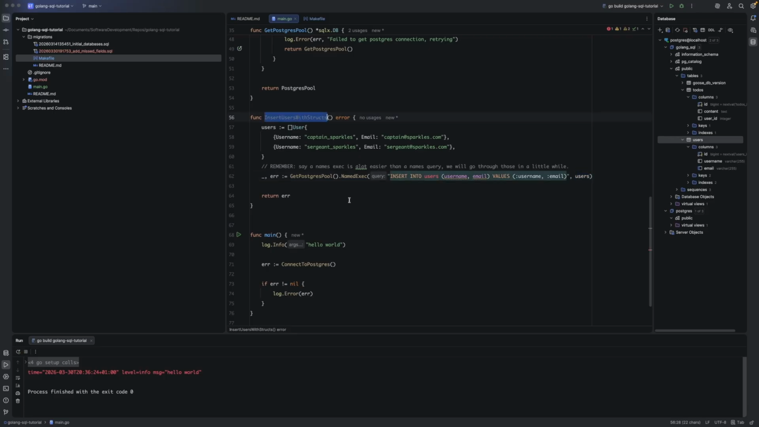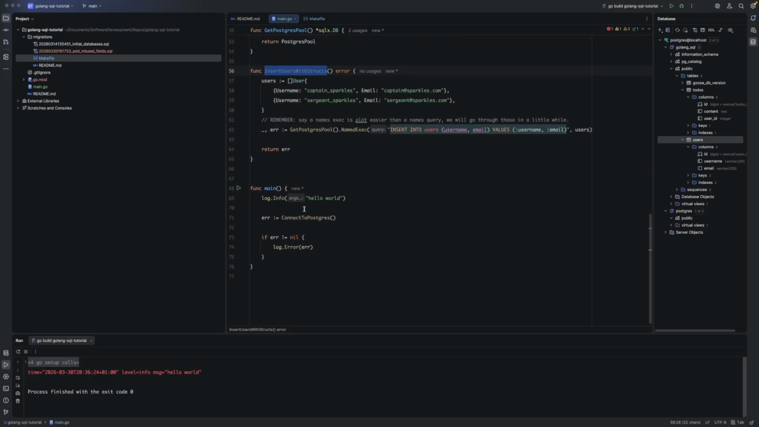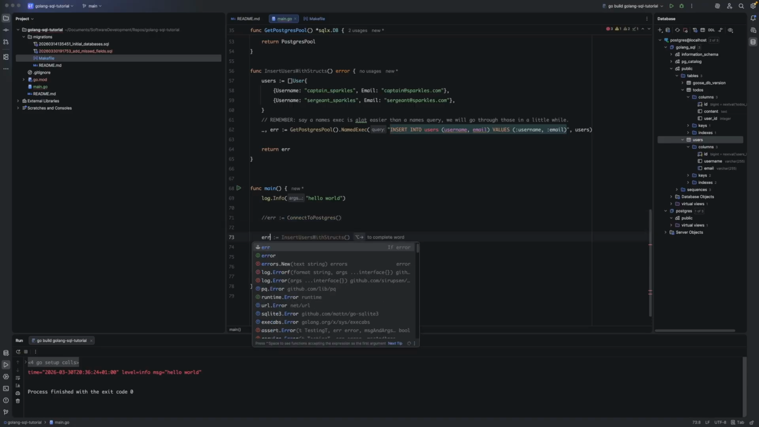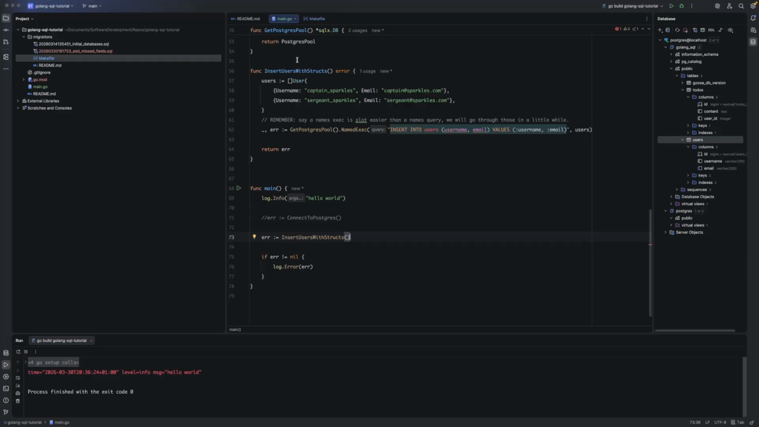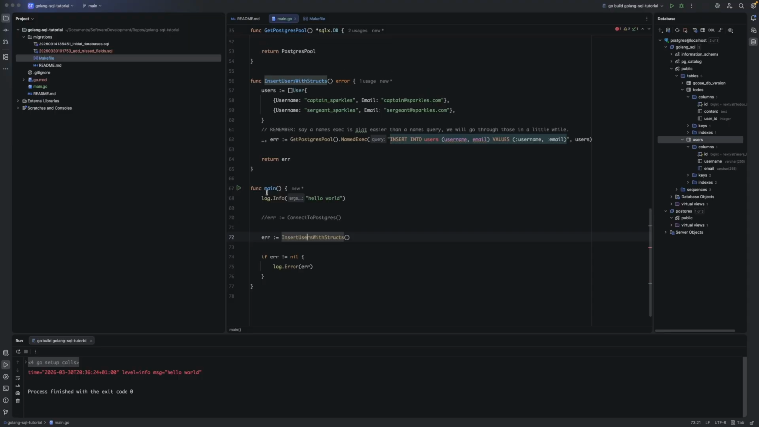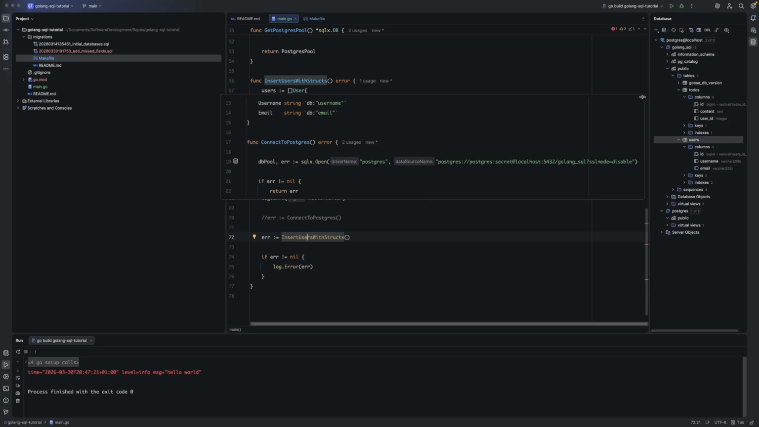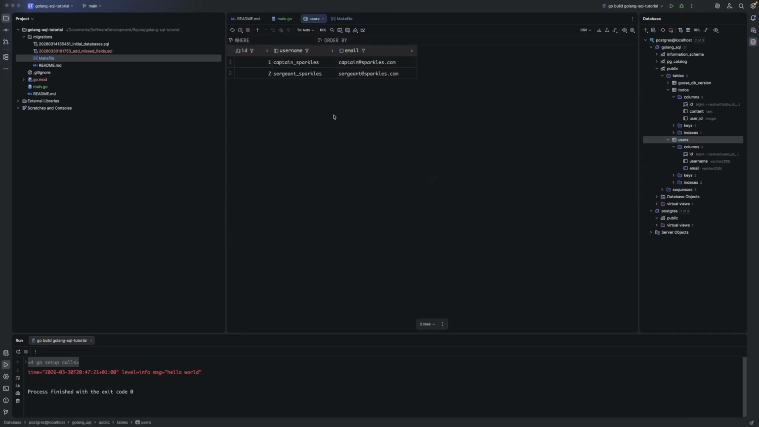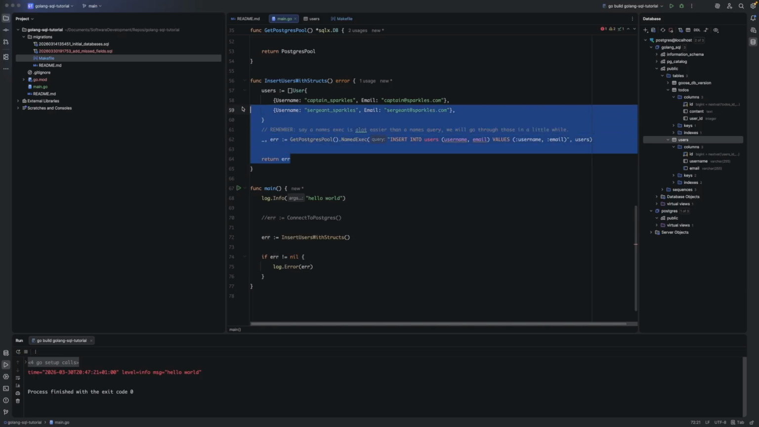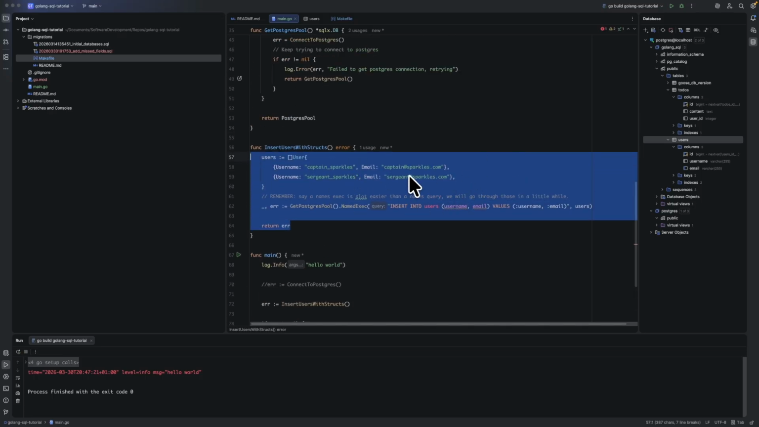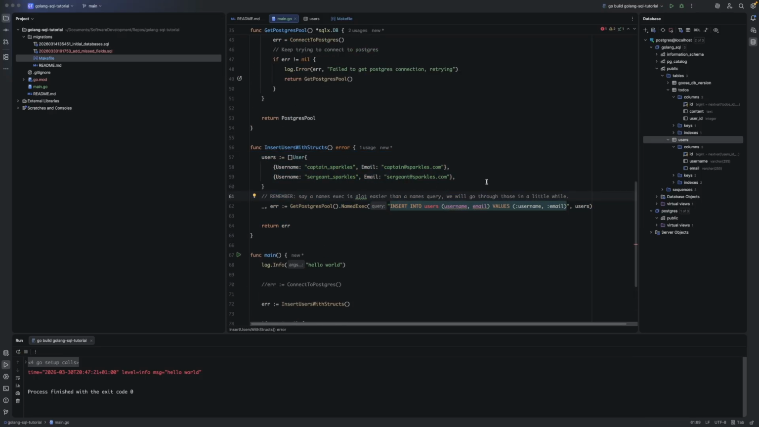So if we grab this function, and if we come down to here, and make a new one which is error, let's do it for us. So insert users with structs, and we run this, we should see still just our hello world and nothing else. So there we go, we saw our hello world. And if we come over to the database here, you'll see that we now have Captain Sparkles in the database and Sergeant Sparkles. So nice and simple and really clean, a really clean way of just inserting data into our database.